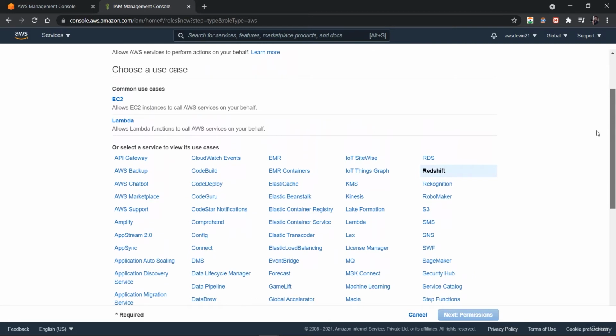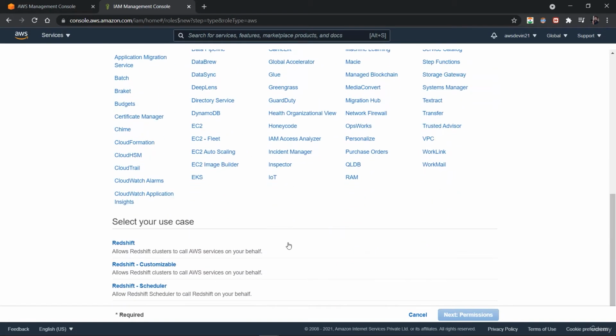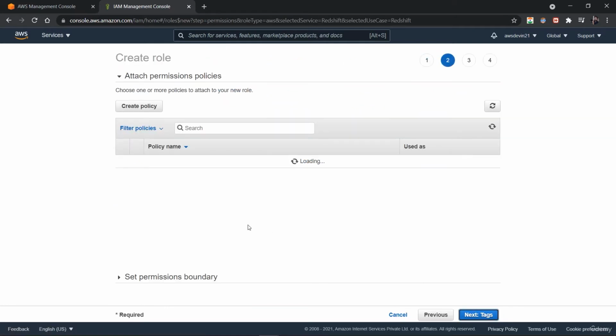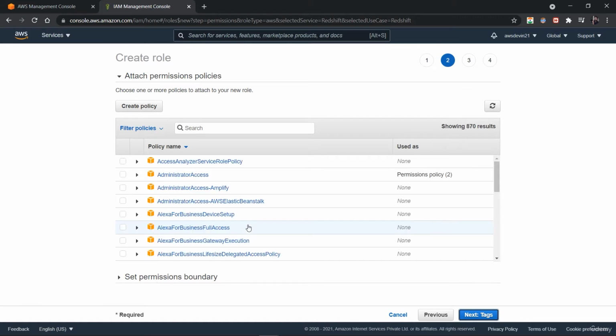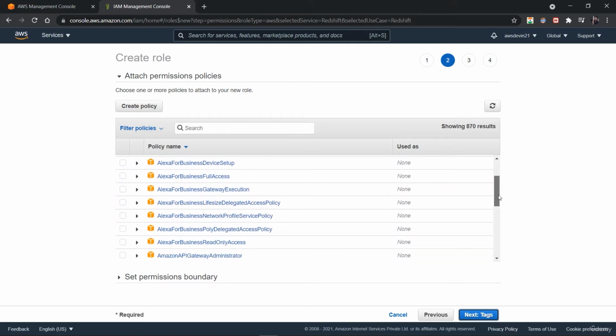This time we are selecting Redshift. Redshift is a popular service on AWS that can be used for storage, retrieval of information, and a lot of things. So just select Redshift. You can choose any other service like DynamoDB, S3, anything else. Once you select this, you can create a policy. You can attach permission policies and select them.